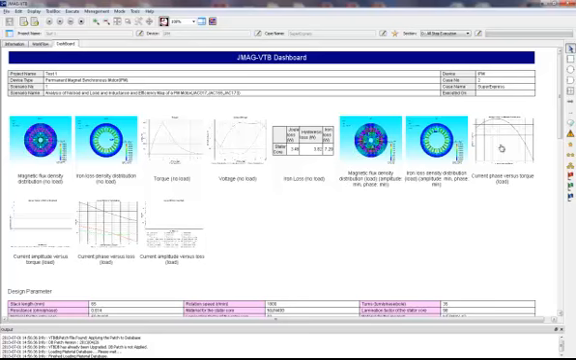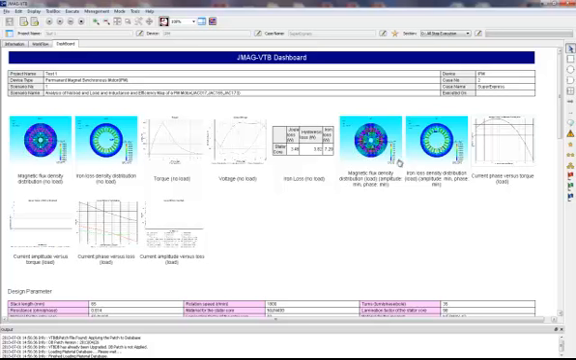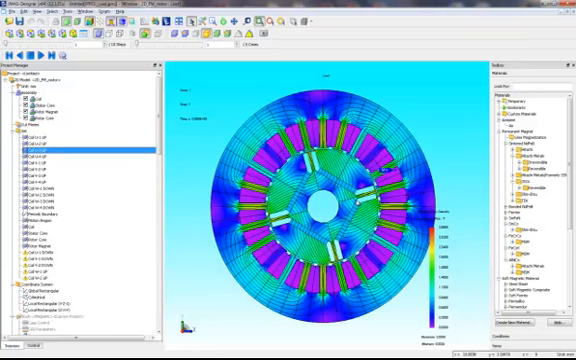If we click on a graph, again, we can go back and it'll open up the graph itself, where we can look at the data points that were used to generate the graph. If we click on any of the JMAG Designer based models, it'll go back again and open up that model in JMAG Designer. So again, we can go through and see the parameters that were chosen.